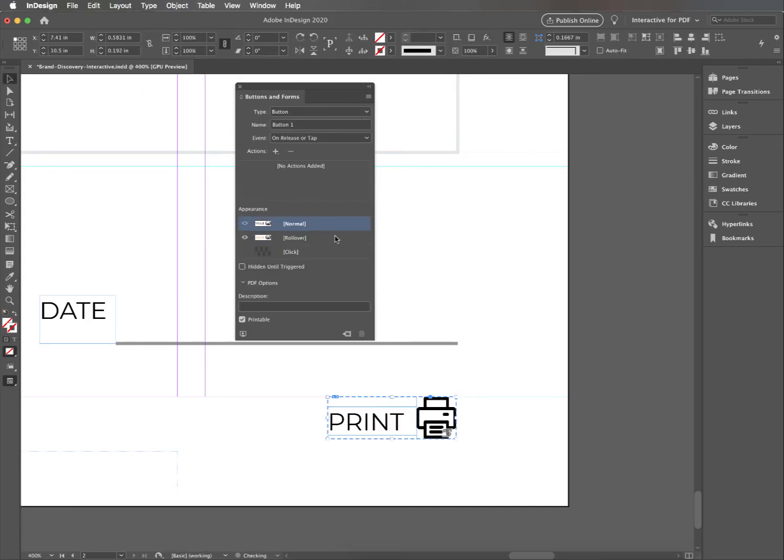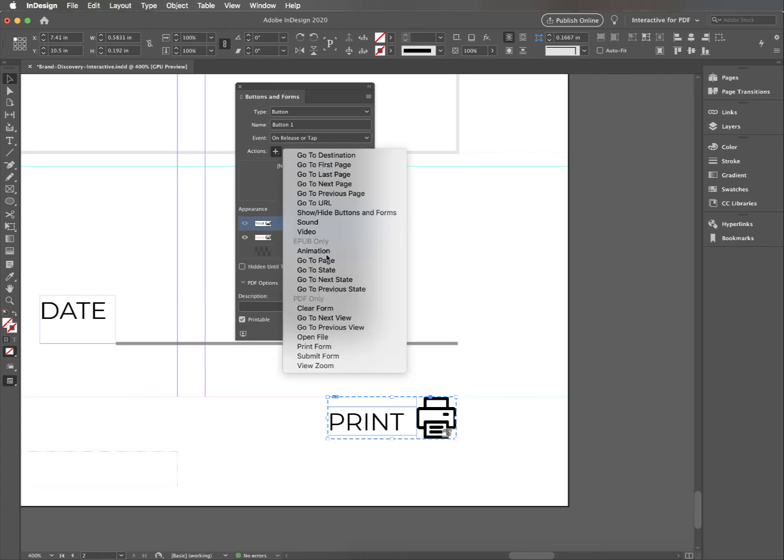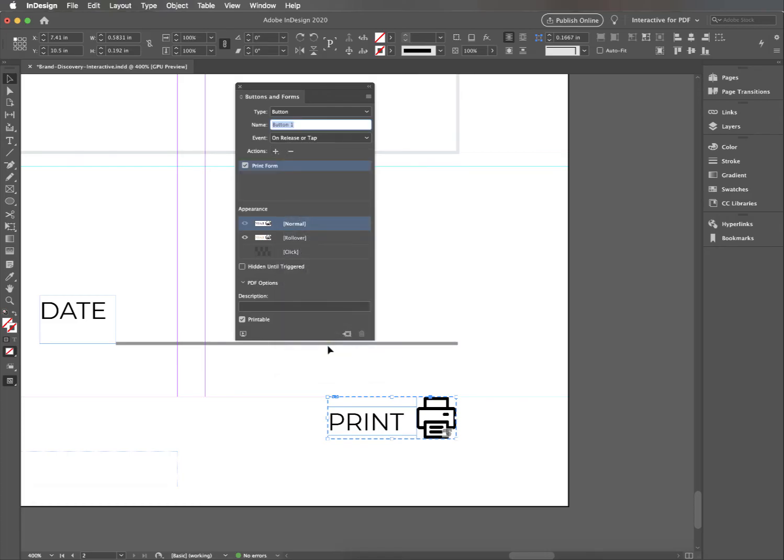So I got normal and rollover. Now what we want to happen, we want to add an action. So the action that we're going to do here is going to be print form. And that will just bypass the menu window and we can just open up the print dialog settings.